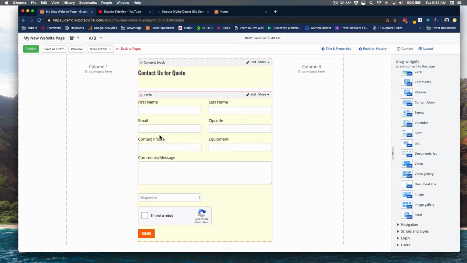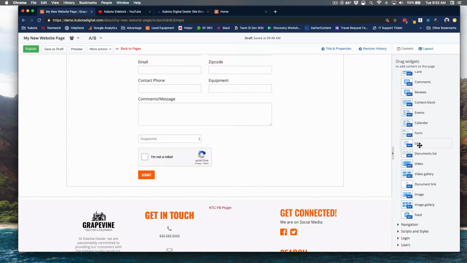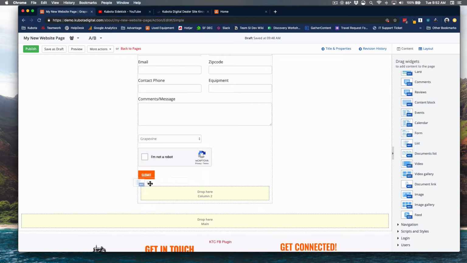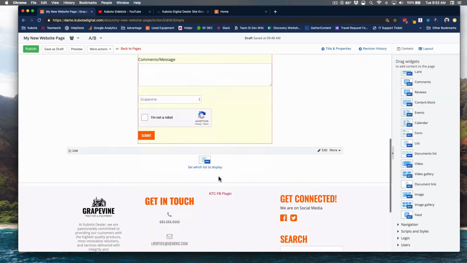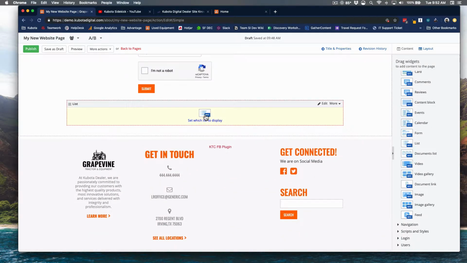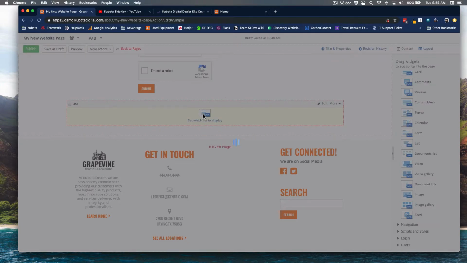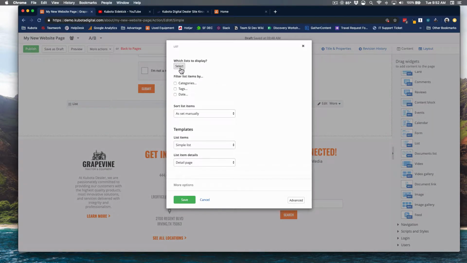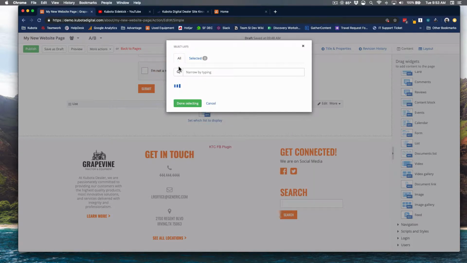Another thing that you can add if you use this on your site is a list, and I'm just going to click and drag and drop it here. I'll drop it within the container. And if you already have a list set up on your site, when you click this to set which list to display, you'll see that list here in the back end when you click select.